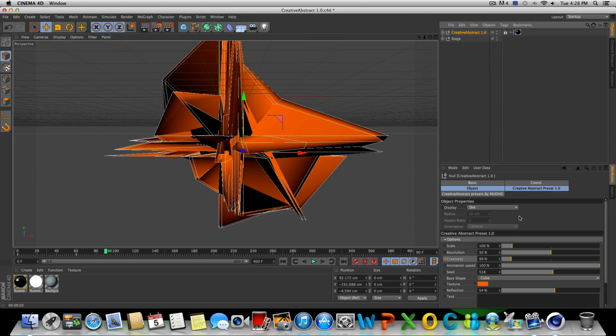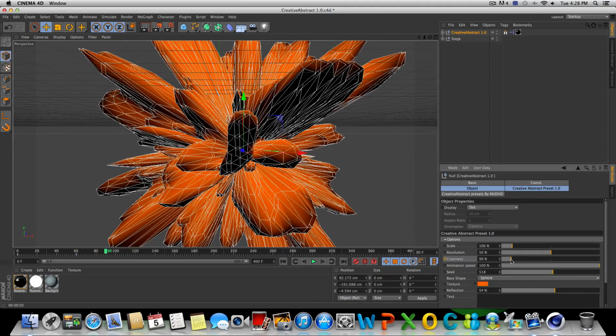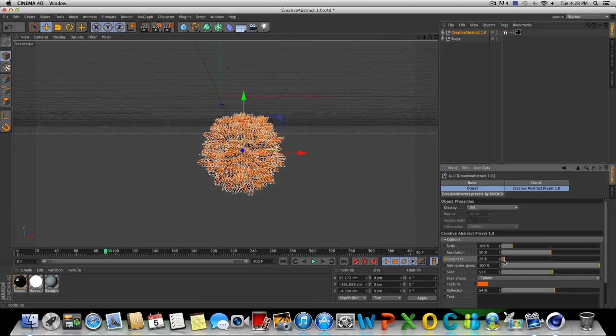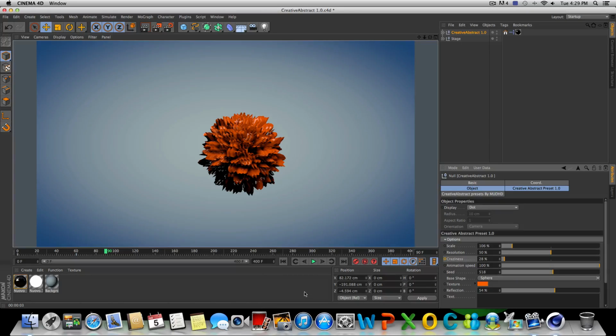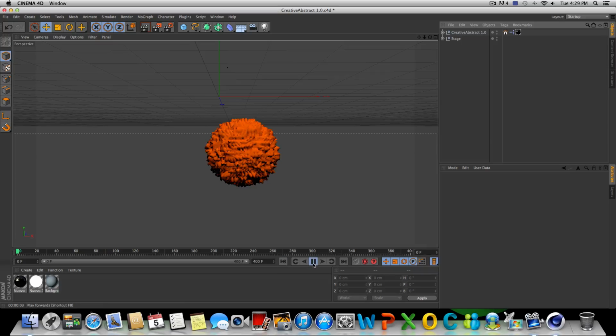Quite honestly, this is my first time I've experimented with a cube, and I don't really like the way it looks. I really like the sphere. I think it looks pretty cool. The spheres look pretty awesome, in my opinion. But it's up to you guys, whatever you want to do. You can see that looks pretty cool. So if we play this, you'll see what we have.